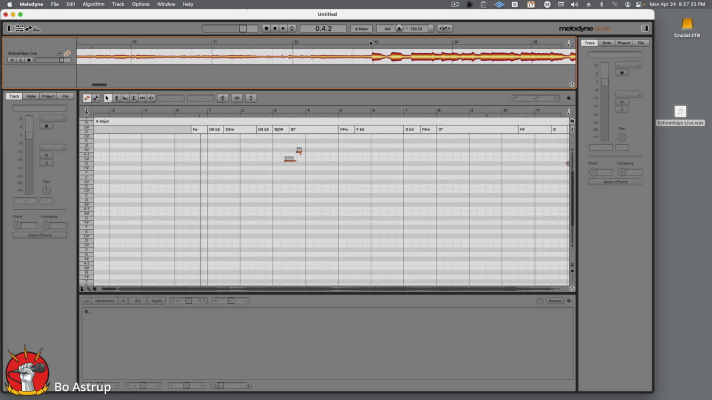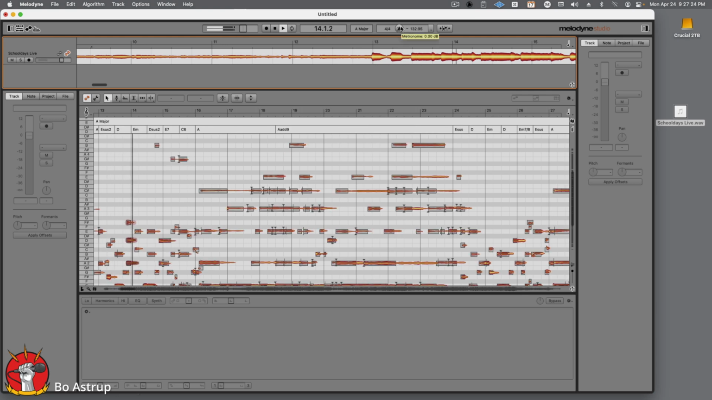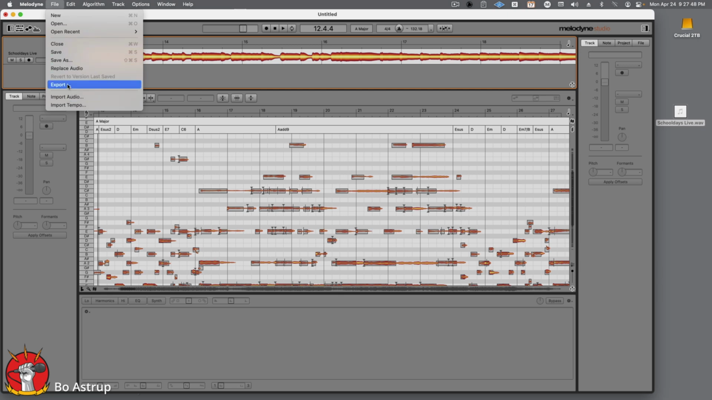So we listen here. Okay, you see Melodyne has also detected the chords. That's really cool that you can do that as well. So now I'll simply export.